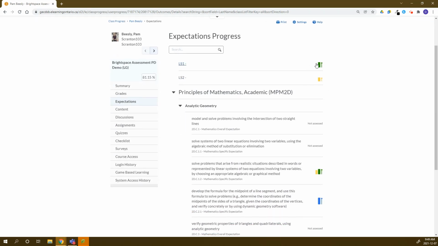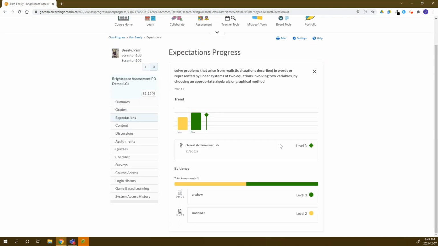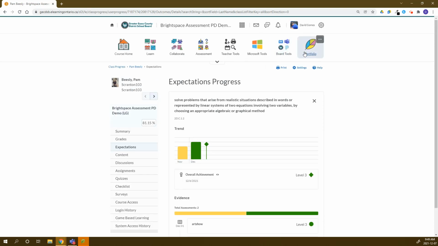You'll be able to see the most recent times that curriculum expectation has been assessed. You'll be able to open that specific expectation up and see when it was assessed and on what. So that was on the Untitled 2 assignment, you can see there. And the level 3 on the art show, that's from the portfolio. And this is actually going to bring us into the idea of looking at Mastery View in the grades. I think it's a great tool that you can use.